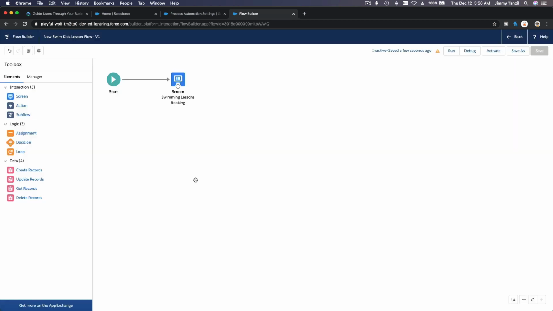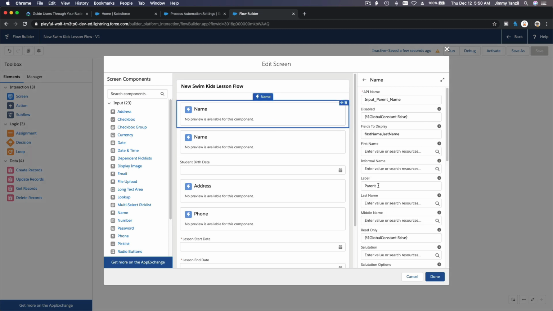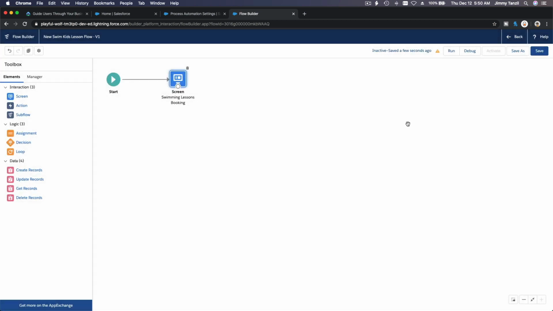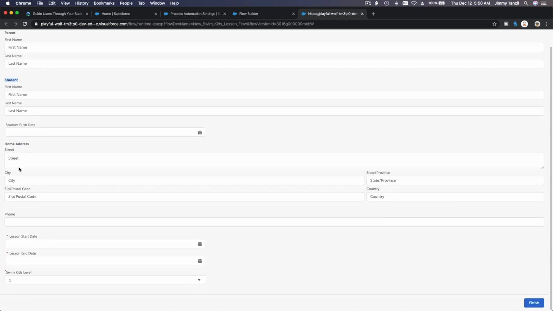Okay, so to change that, I'm going to double click there, and here I'm just going to rename the parent label to be parent and the student label to be student. So I've done that already. So now when I run this again, you will see it's changing. It has parent first name, last name, student first name, last name. Okay, and all this address here.